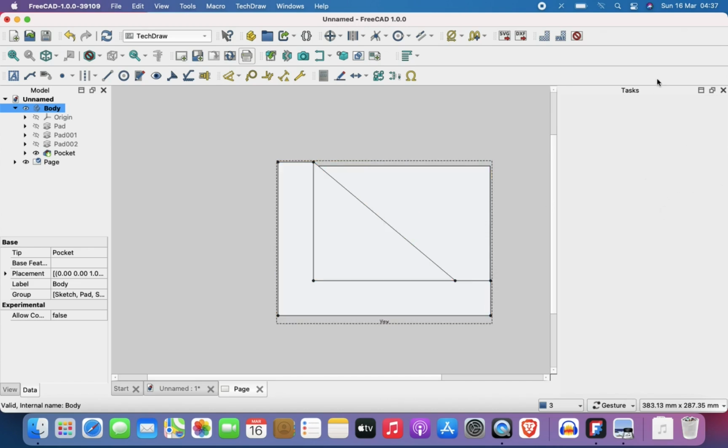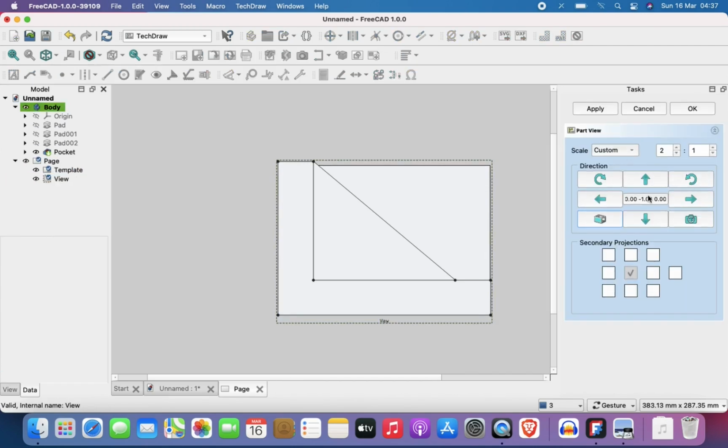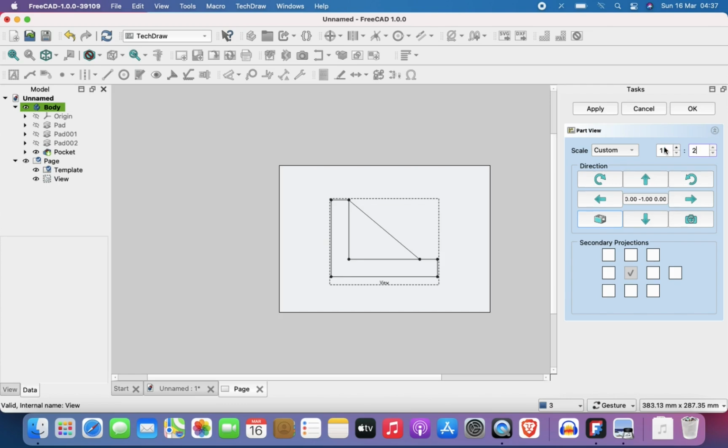Okay, I mistakenly closed the task, and to open that up again, I will come under this page element in my model tree view, and then I will double click on the view, so it brings me back here. And I don't want 2:1, I actually want 1:2.